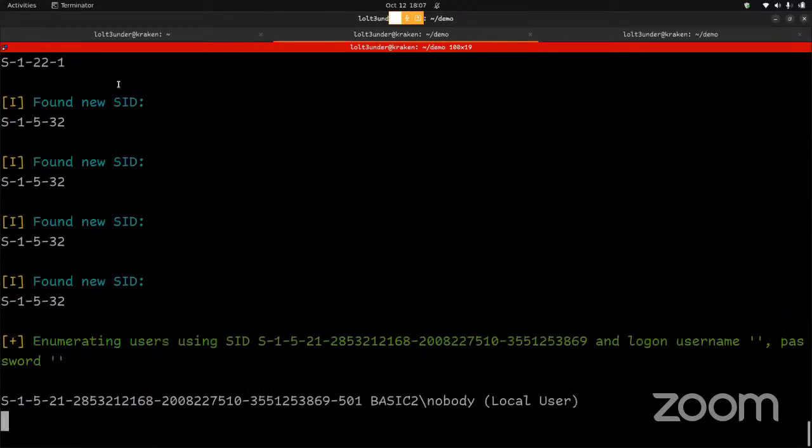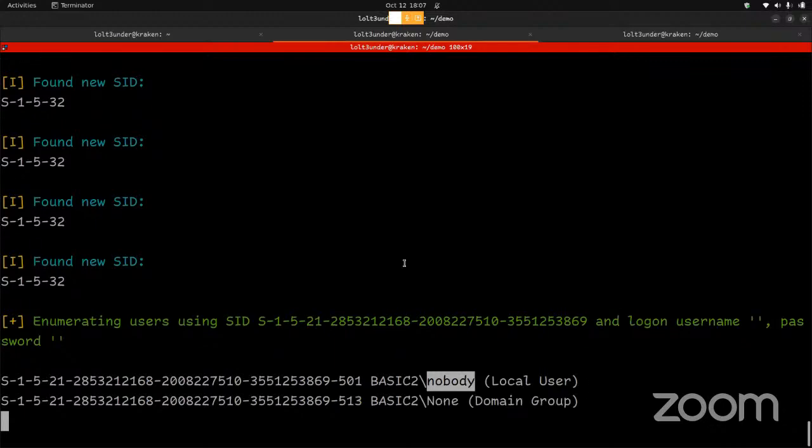And nothing interesting found here. We found a few SIDs, and now down here, it's taking those SIDs that we have found and trying to enumerate the users. So we can see there is a user called nobody in BASIC2. Okay. Let's see what more information it's able to gather.